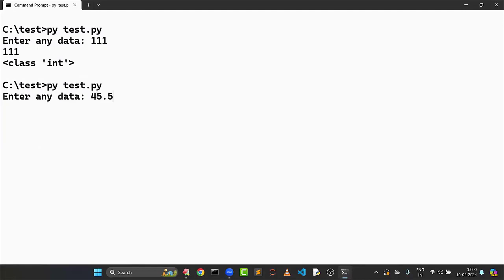py test.py. Enter any data. Sir, I am giving 111. 111 is what type of data? Integer, right? Hence, it is automatically converted. I'm not doing any modification on the program. Now I'm giving input as 45.56. What type of data is it? Floating point, right? Automatically it got converted into float.